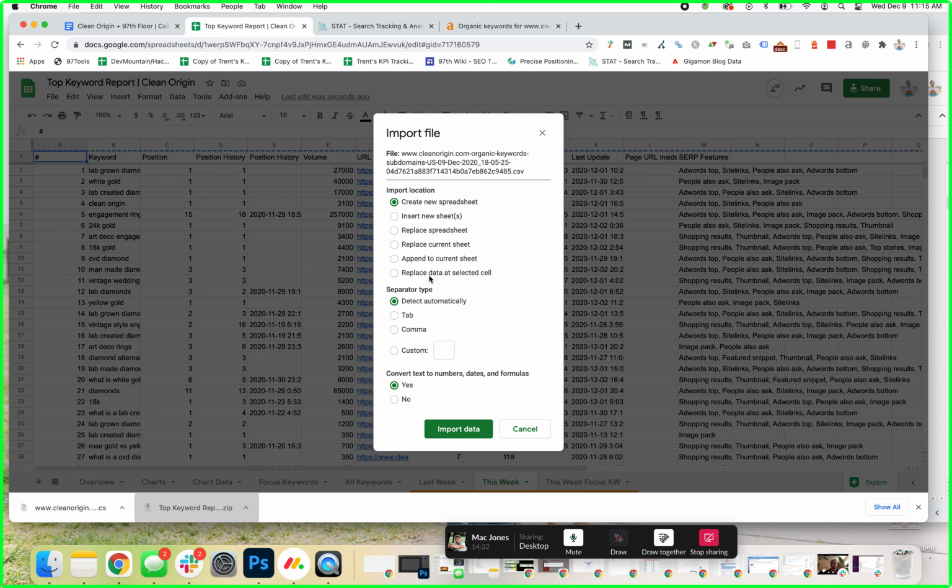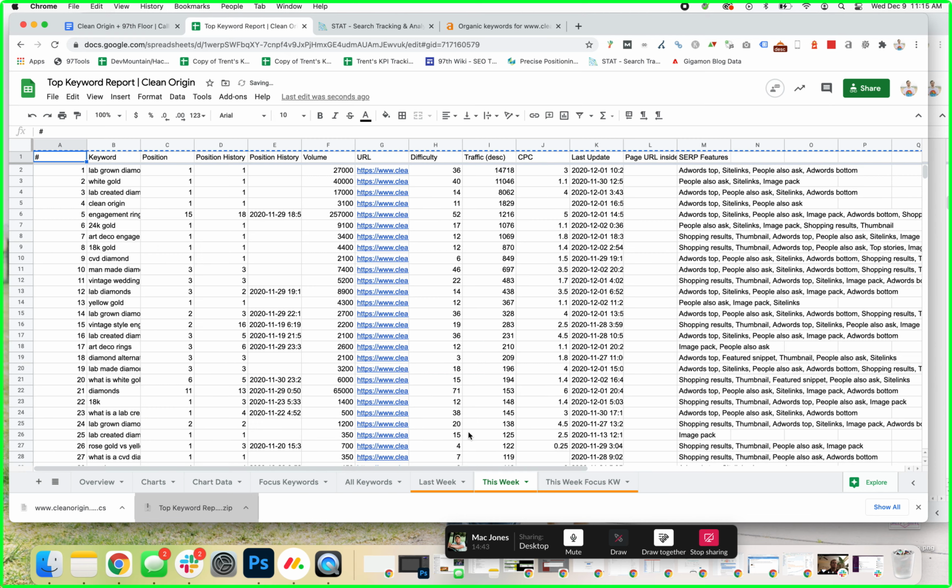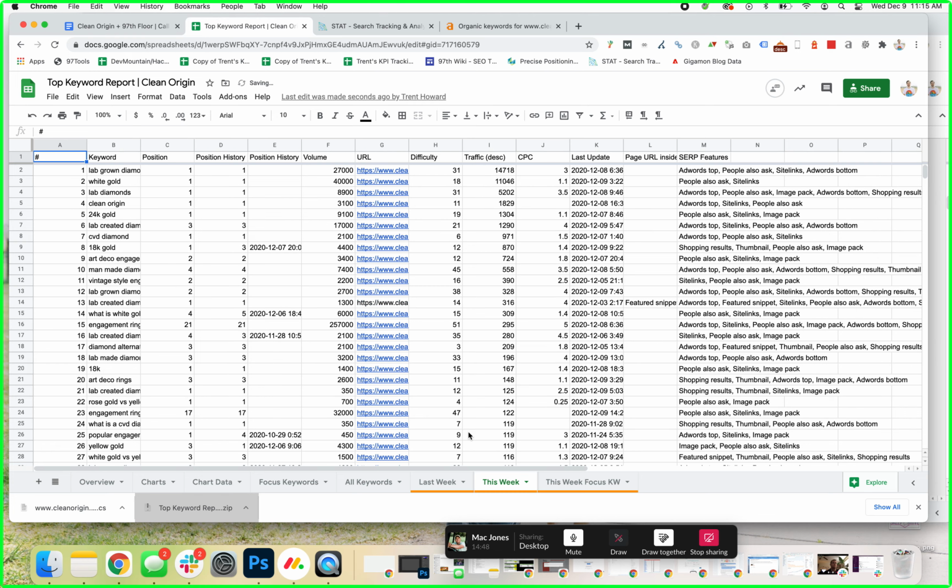We're going to replace data at the selected cell, just like we did before. We'll import the data. It's a lot of data we're putting in, so it'll take a minute. But just like that, it has been updated. Yay. A few more caveats with this.